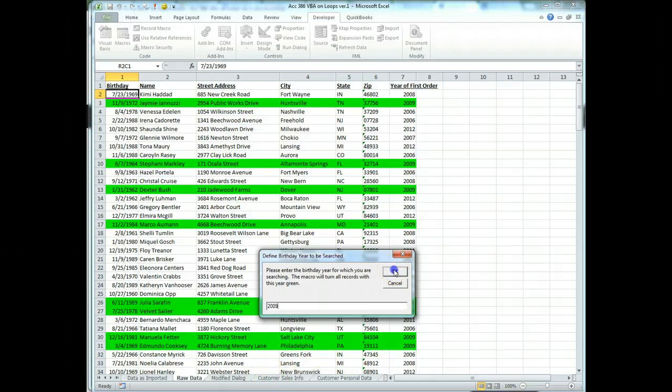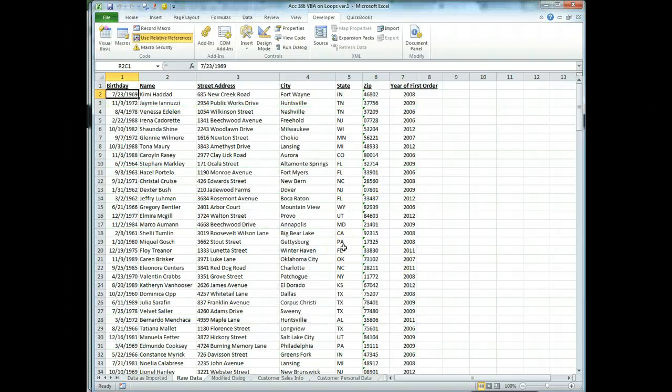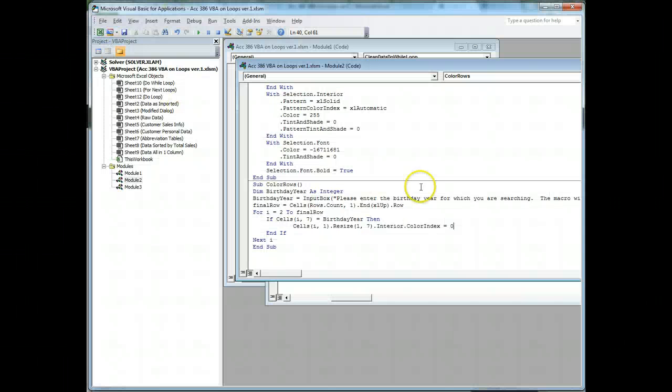I hit OK, and it ran it, and every time it saw 2009, it went and overwrote it. So I'm going to put a 4 there now. So now we're going to see green. Okay, and how can we control this?